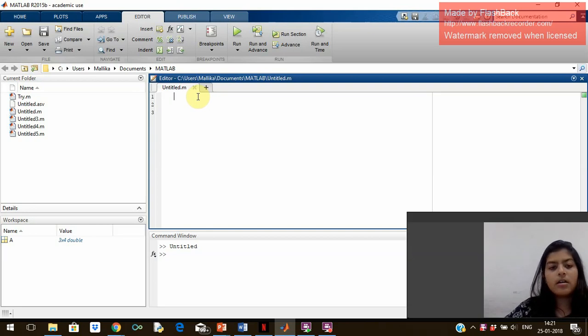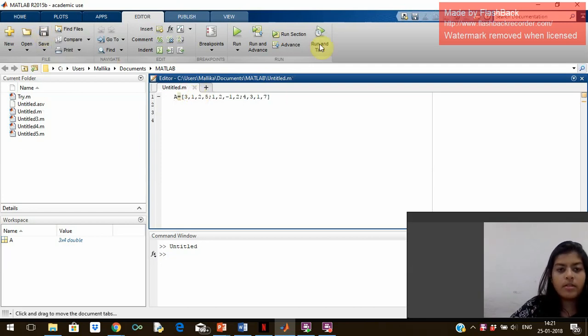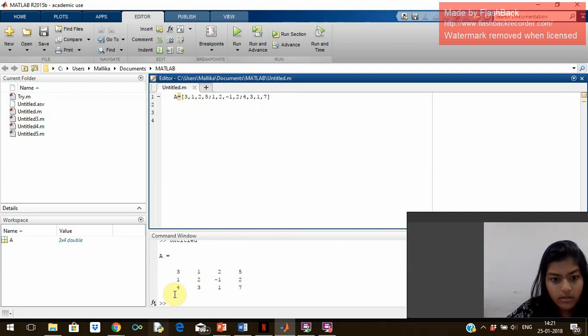Hello, we'll see in this video how to do row reduction in a matrix using MATLAB. So first, let us define any arbitrary matrix on which later we will conduct row reduction. So we have defined a matrix A, and you can see in the command window that a matrix A is defined. Now we will conduct row reduction on this matrix.